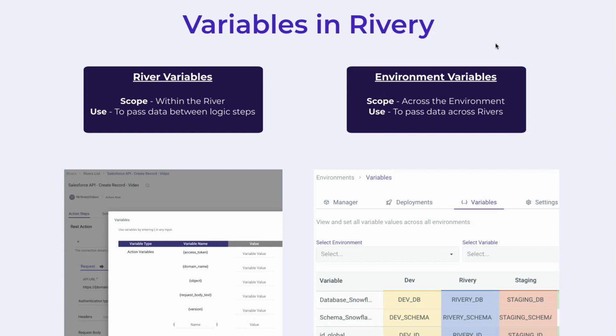The second type of variable is an environment variable. The scope of these is across the whole environment, and you can use them to pass data across rivers and also to parameterize connection details such that, as you promote rivers between different environments, they'll get automatically populated with the correct values.